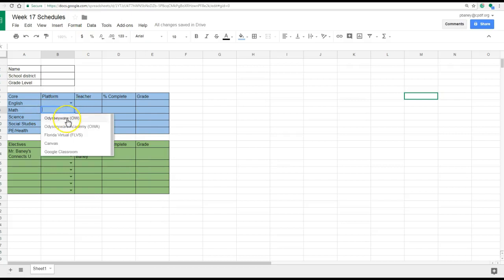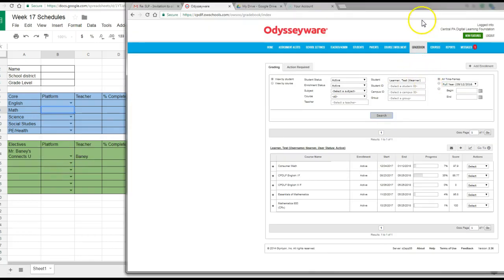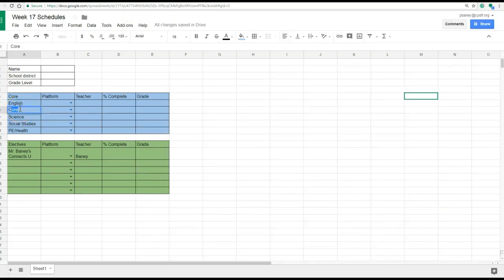the platform, whether it's Odysseyware, Odysseyware Academy, Florida Virtual, Canvas, or Google Classroom. So go ahead and pick one of those. Now, obviously, the one that I selected here is from Odysseyware. So I can just come right here and type over this what it's called, Consumer Math. And this was in my Odysseyware. My teacher is Mrs. Pincheri.